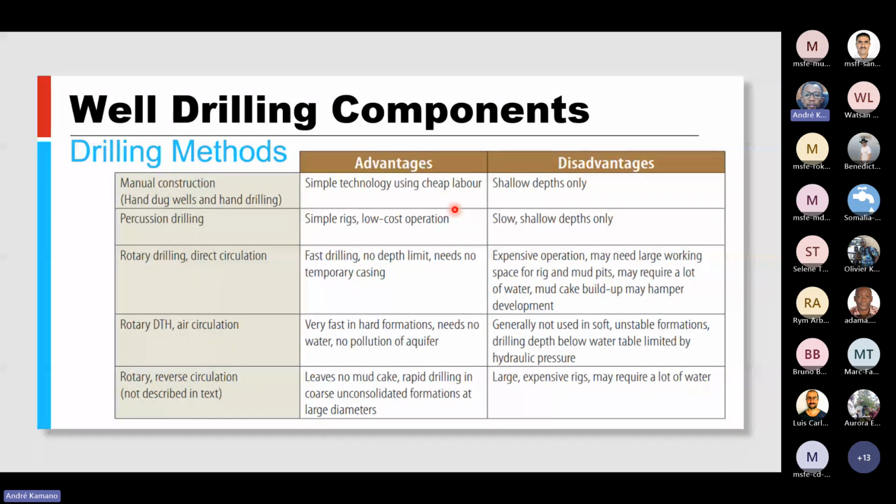The second type we'll be talking about is percussion drilling, which is also very simple in terms of advantage and is sometimes a low-cost operation. But in terms of disadvantage, it is sometimes very slow, and it is also used only for shallow wells.